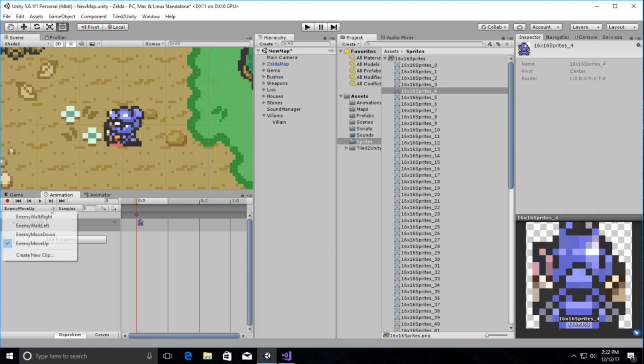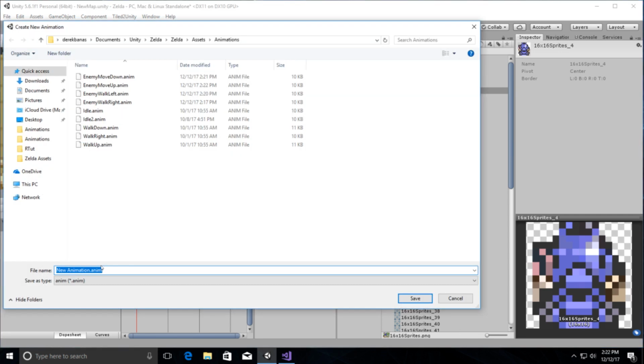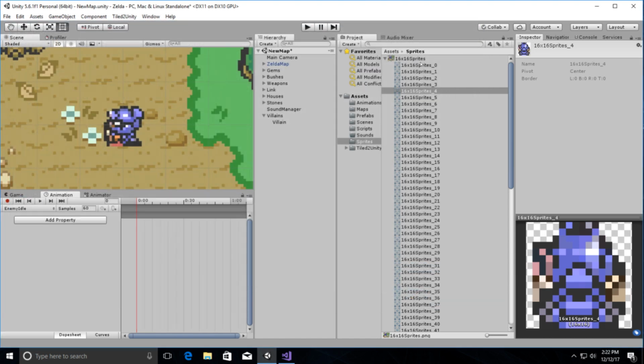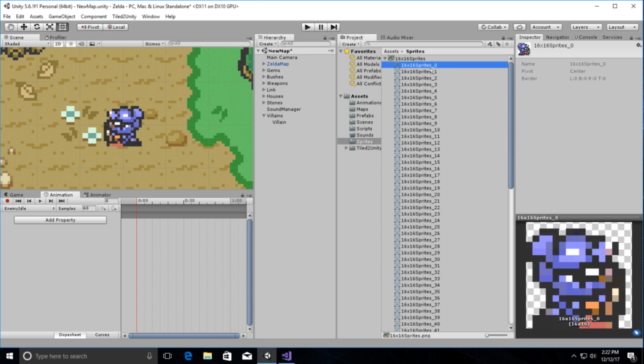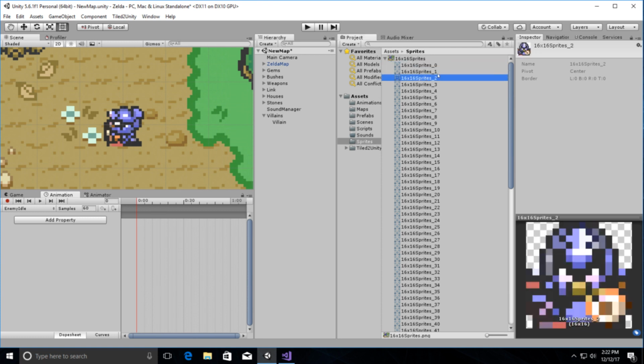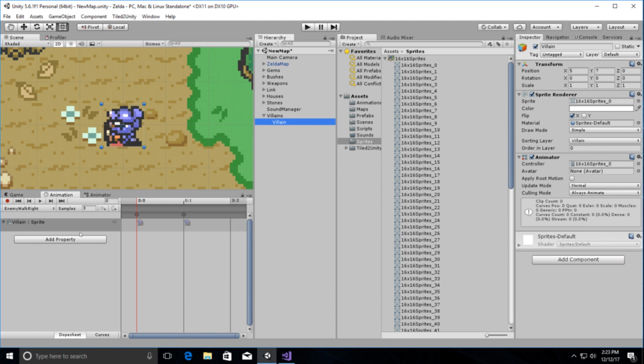Also, let's go and create another one, and this is going to be the idle animation. So enemy idle. And that, of course, is going to do nothing. Which one do I want to be idle? Probably want 2 to be idle. So let's go and grab 2. It doesn't really matter, but I'm going to go get this like that. And 2, and that's going to be his idle animation. All right, so we got all those saved.